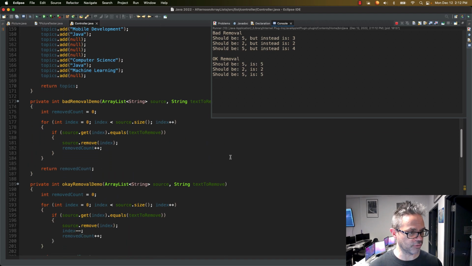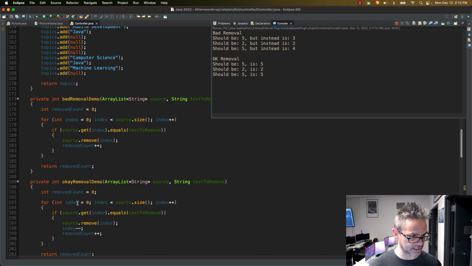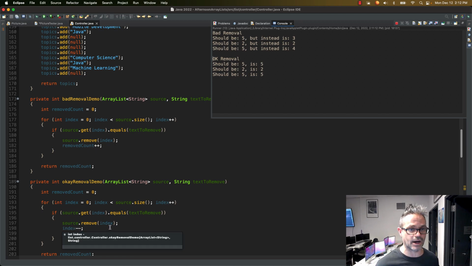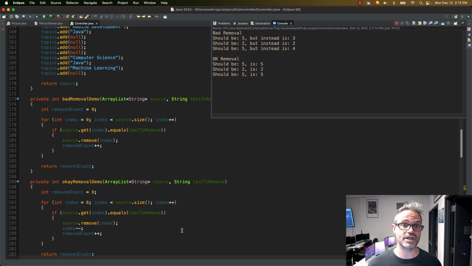And so in my OK removal demo, I'm going forward through the list again. Index starts at 0, goes up to dot size, going up by 1 each time. And if it removes the value, then I take my index and move it backwards down a number, because I've adjusted the size of my list at that point, and I have to re-examine the spot I was just looking at. And then my remove count can go up like that as well. And so I have the correct values for that.